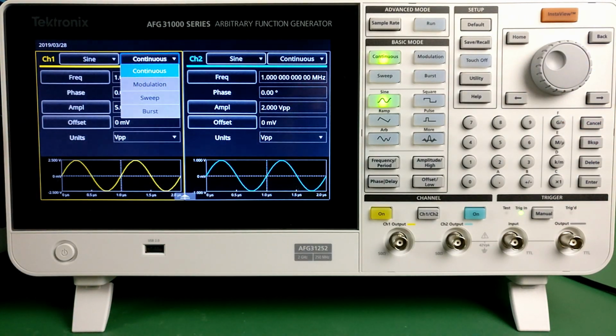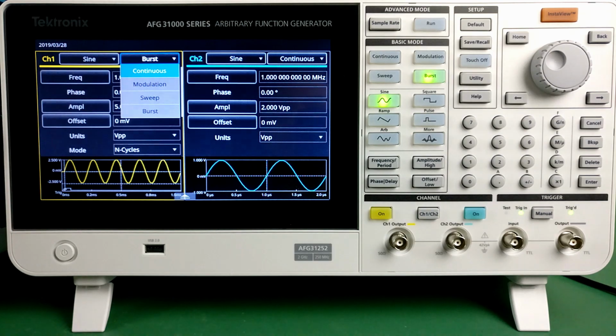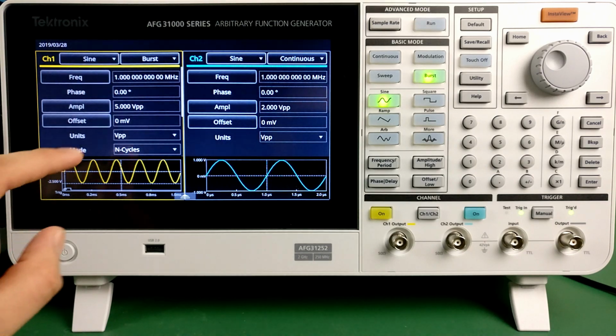In the basic settings of the AFG31000, there are 4 modes. There is continuous mode, modulation mode, sweep mode, and burst mode.